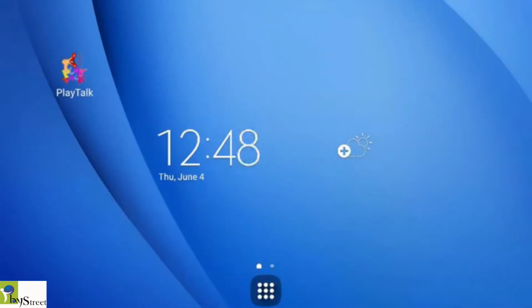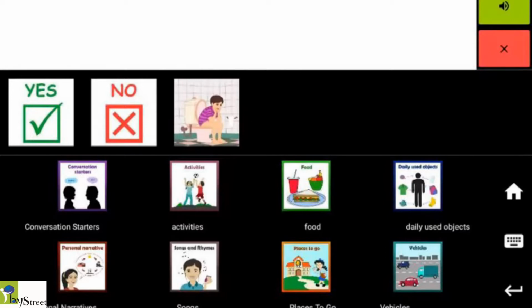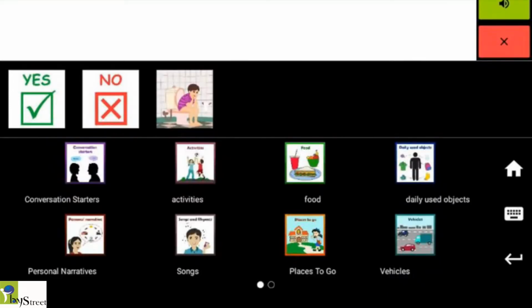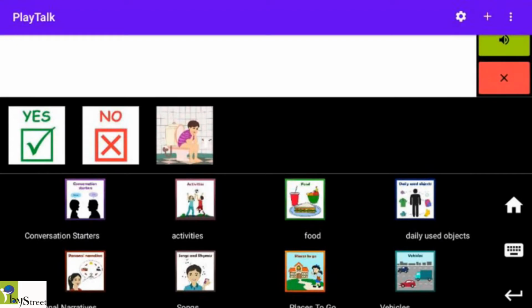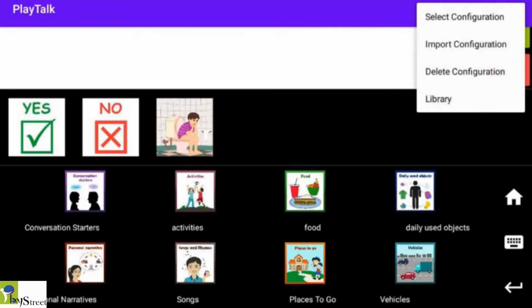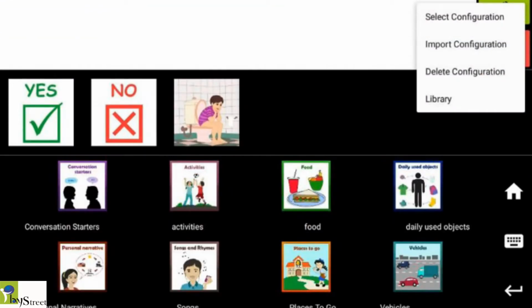Once you download the PlayTalk app onto your tablet, find the icon and start the app. Swipe the top of the screen down and you will see a blue ribbon on top, and that is the settings bar. When you press the 3 dots on the extreme right, you will get 4 options: select configuration, import configuration, delete configuration, and the library.